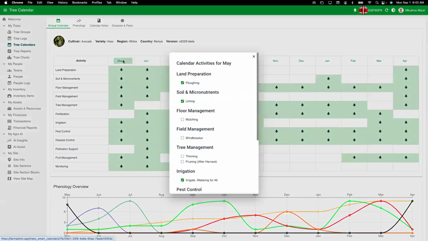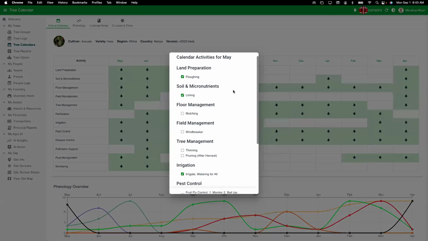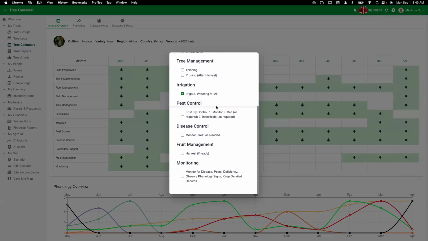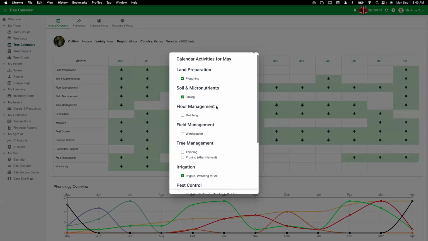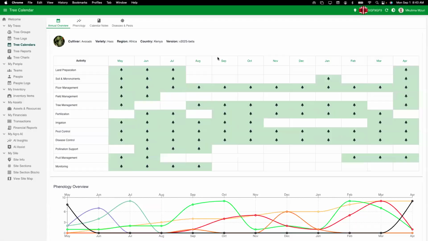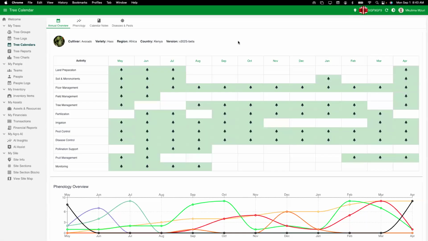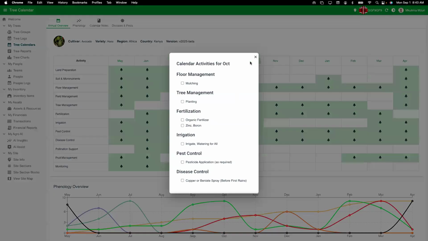So if I click on May, I can see, with checklists, what needs to be happening for that month. And I can click on July, and same thing. The calendar will guide what needs to happen, again, informed by what's happening inside the tree.